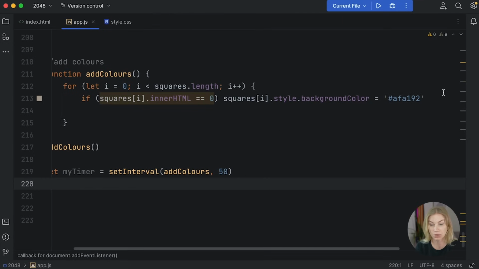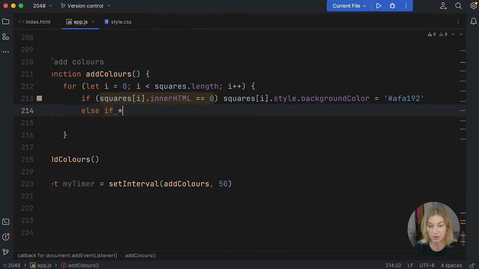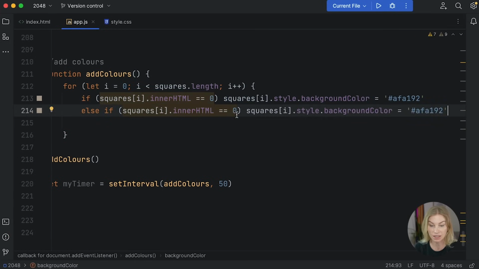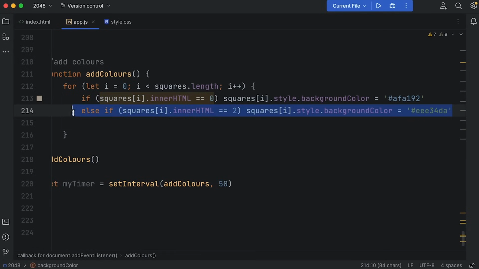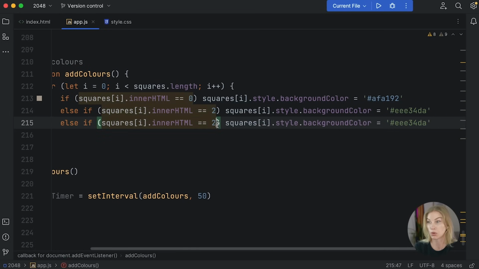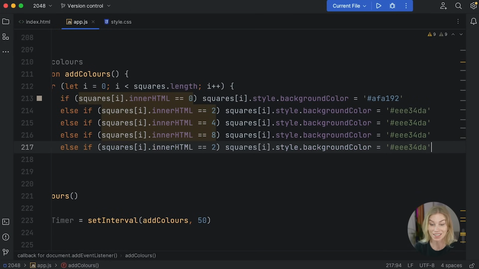Let's do the same for the others. We'll check for this one first, else if, and in fact we could just copy this whole line. Squares equals 2 this time. Let's have the background color of EEE4DA. Okay, so that's if it's a 2. Let's do the same for 4. We're going to have to do a lot of these. There's a lot of colors in this game, but just bear with me.